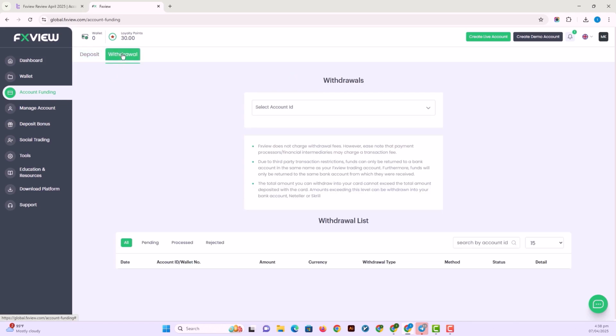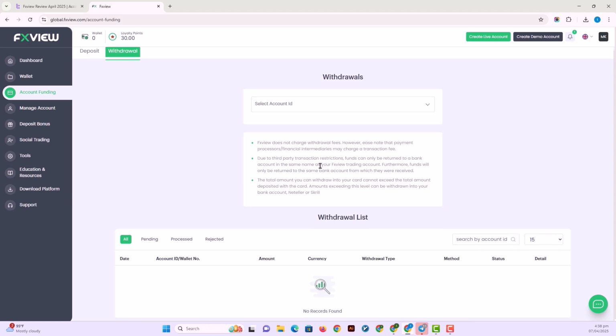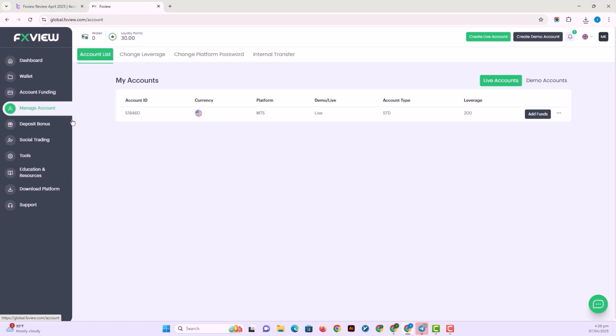The next item, which is related to withdrawal, involves selecting the desired trading account in this section and completing the details related to account withdrawal. The next section is Manage Account, where you can manage your trading account. By clicking on the three-dot option, you can manage and change your trading account settings.